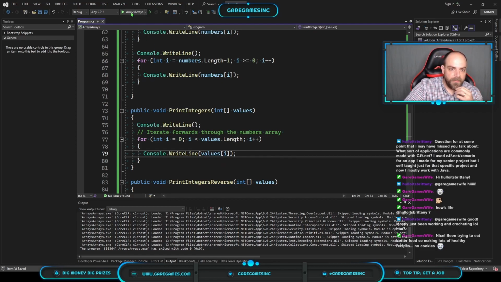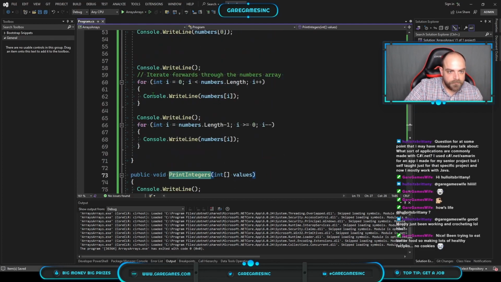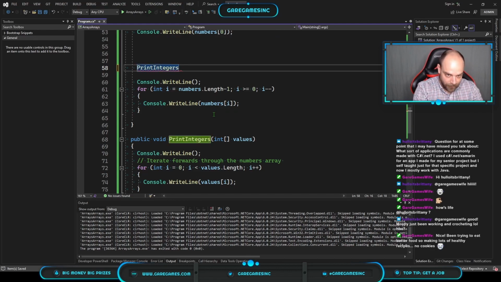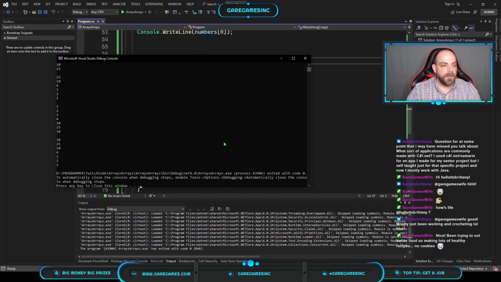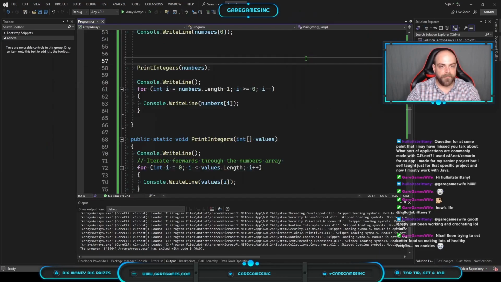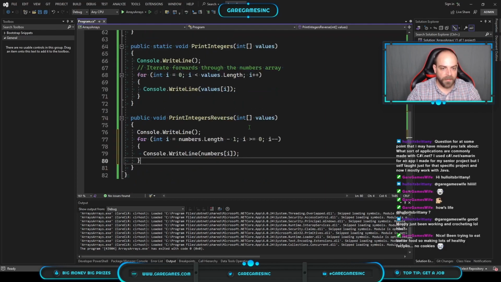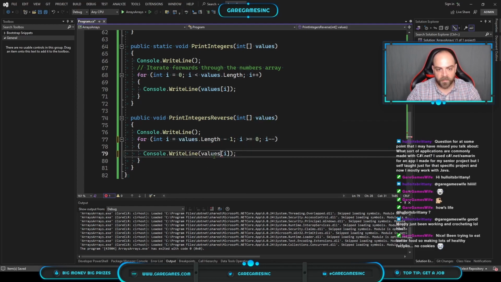Okay, we'll run that, see what happens. So instead of this, we'll do print integers numbers. Okay, and we'll make this static for now. Run that, and it worked. We've got our integers printed. Okay, let's print them backwards too. So we go in here, print backwards, same sort of thing.